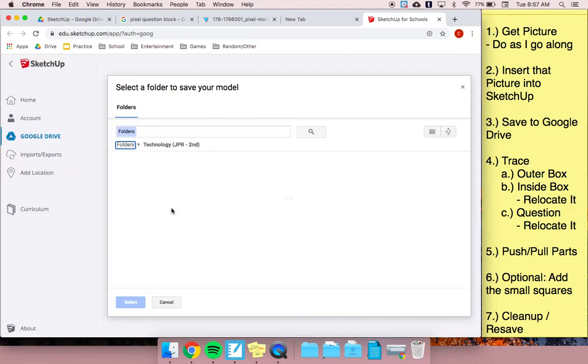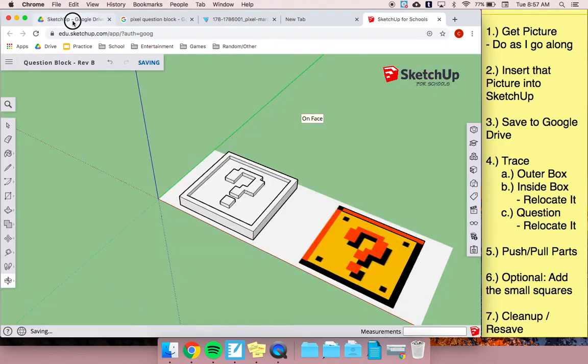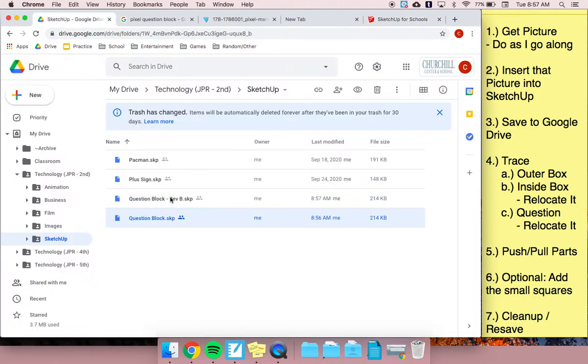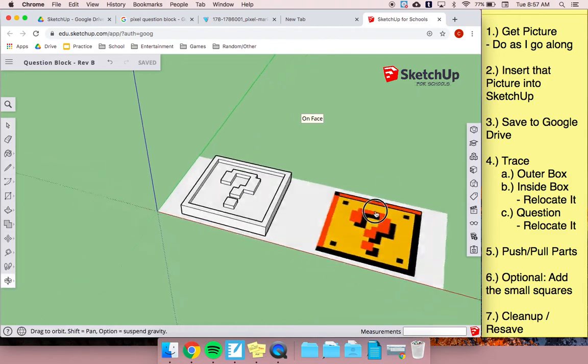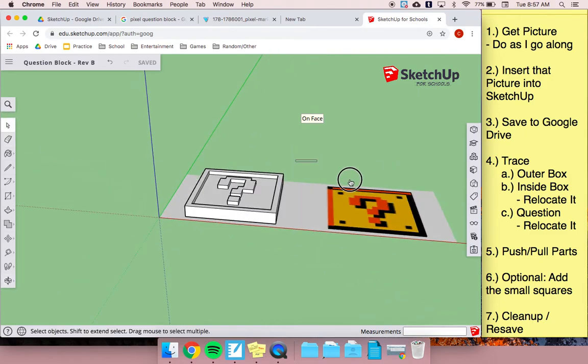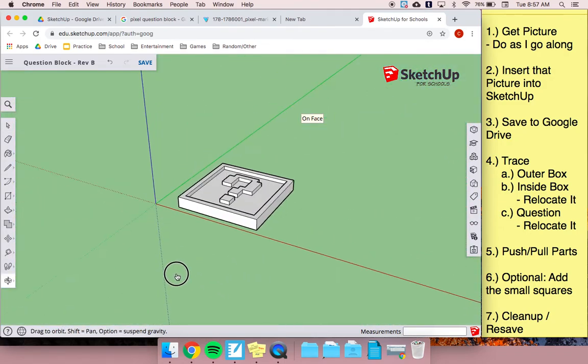Again, choose that same folder as before. Double click, single click, select. And then if I look in here, you'll see that it's refreshing. And so I have my original question block and revision B, and these are different files. So now I jump back here, and the reason I made different files is so that I could go in, delete all this stuff, delete the picture, delete the other picture, make sure that it's nice and clean underneath.